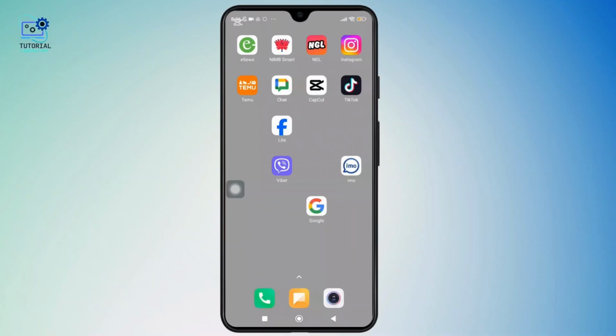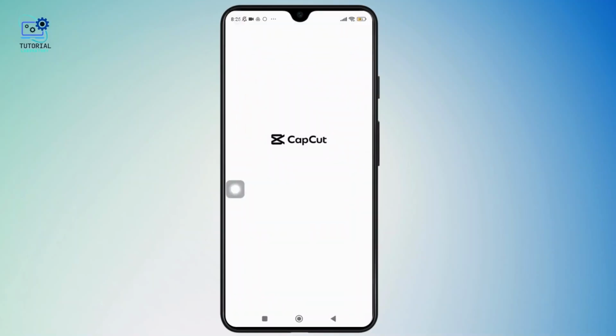So if you want to add music to your CapCut video, I'll show you how you can do it in just a few simple steps. So now, without further ado, let's get started. First things first, open the CapCut app on your phone.